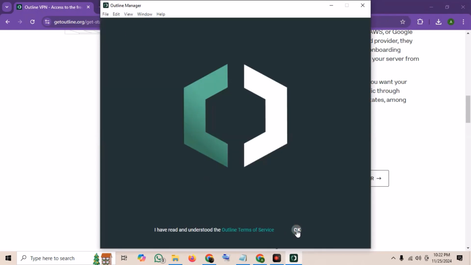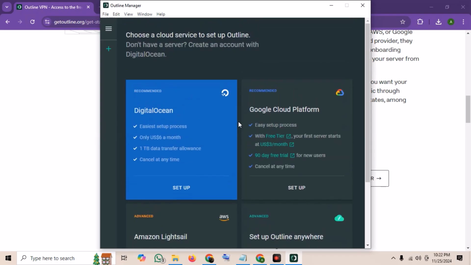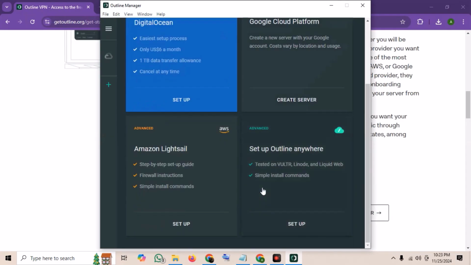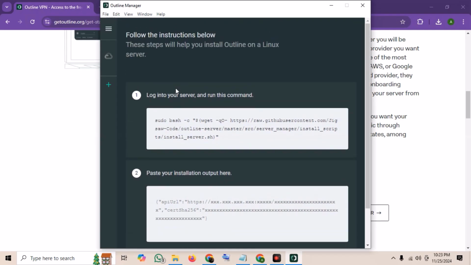Here we can find instructions to set up our server on different cloud platforms. But we will be installing it manually to remain in total control of billing. Click on Setup Outline Server, and here we see a simple command to install the server.